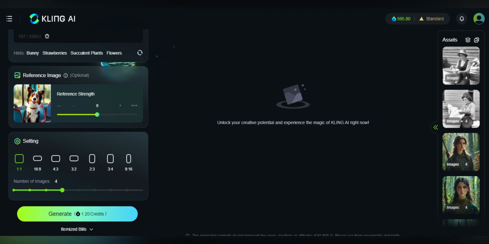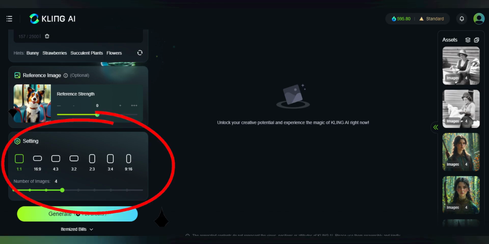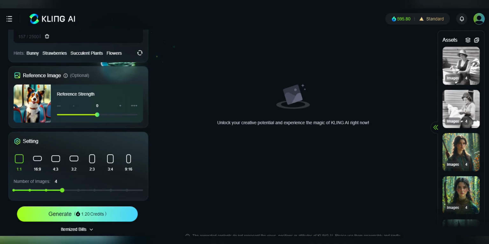Right now, the only settings available are for the image's aspect ratio down here and the number of image variations you want to produce. The more you request, the more they will cost, but they are only 0.2 credits each, so you can generate literally hundreds each day if you want. All right, let's move on to the video dashboard.